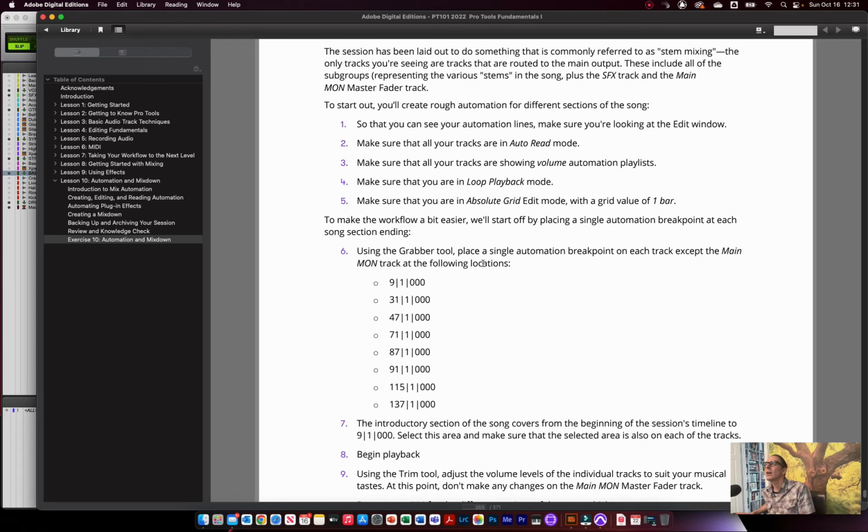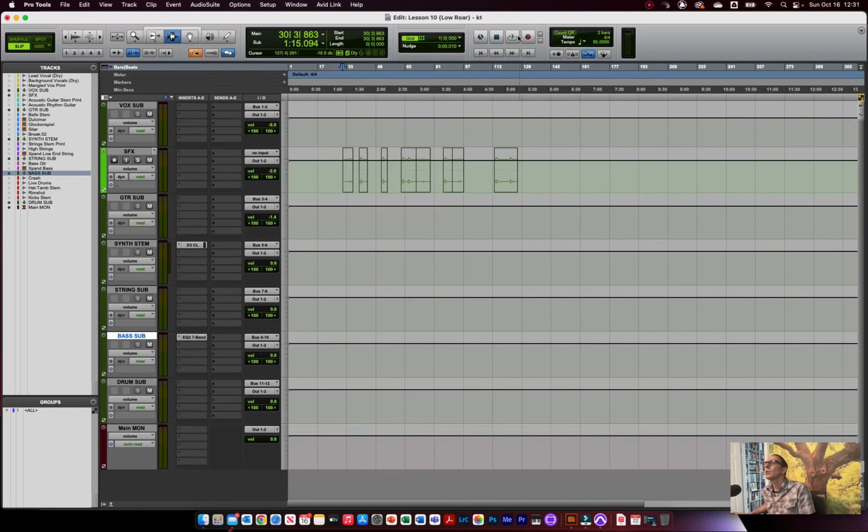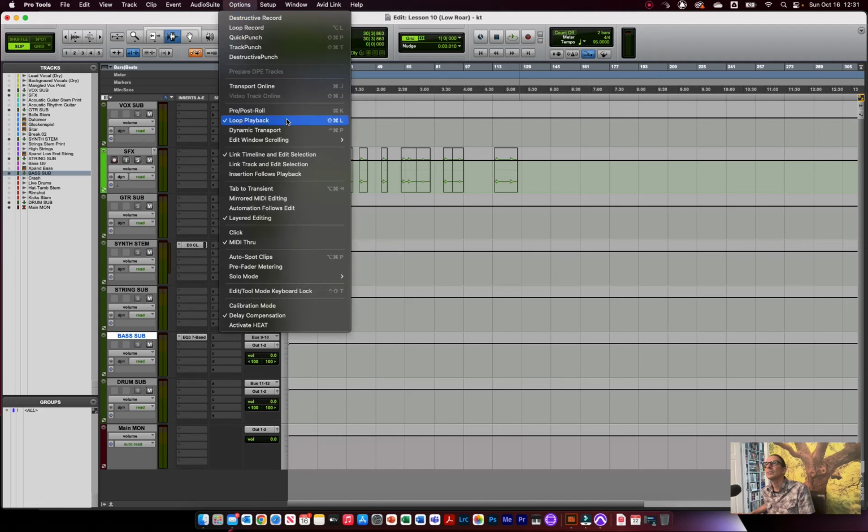Okay. So make sure you're in loop playback and absolute grid mode. Loop playback is when your play button has the little loop line around it. If you don't see that, go up to options, down to loop playback, and make sure it's checked.